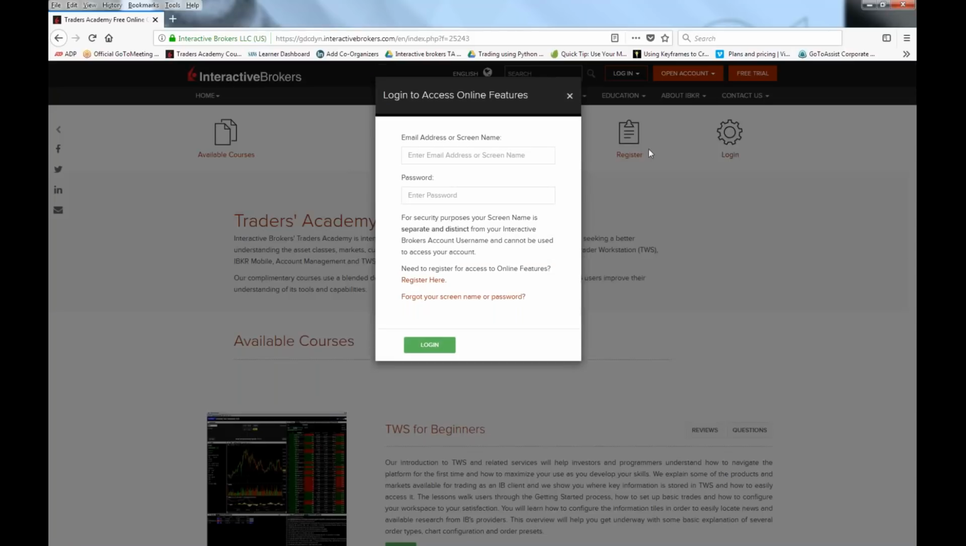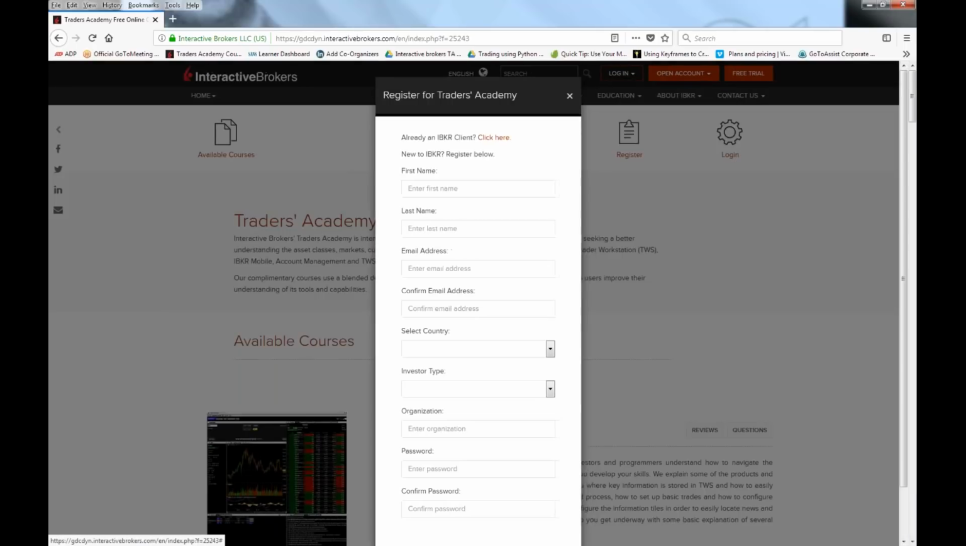Okay, so I'm logging in, and you'll see here it asks for an email address or a screen name. In this case, if you've registered previously, you can just put in your email address. And this screen name is the screen name that is referenced in account management for online features. And that's what we just brought up. And once again, I'm going to click this register for access to online features.